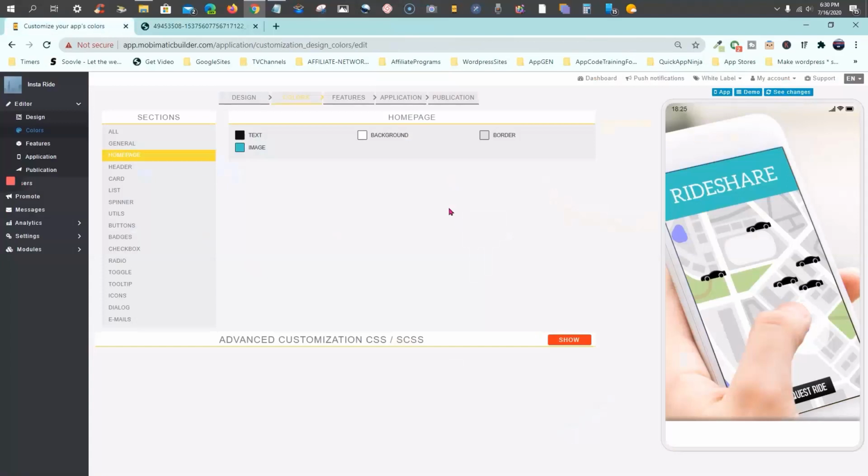Now, background we're going to keep the same. Don't worry about the border unless you want to make changes to do that. But if you get time, you can go ahead and play around with this and so on. Header color, I believe that's your header that's going to show up there. Card, list, spinner, and so forth. Like I said, all these depend on the theme that you're using, or the design that you're using. All of it may not apply. Okay, so let me say that.